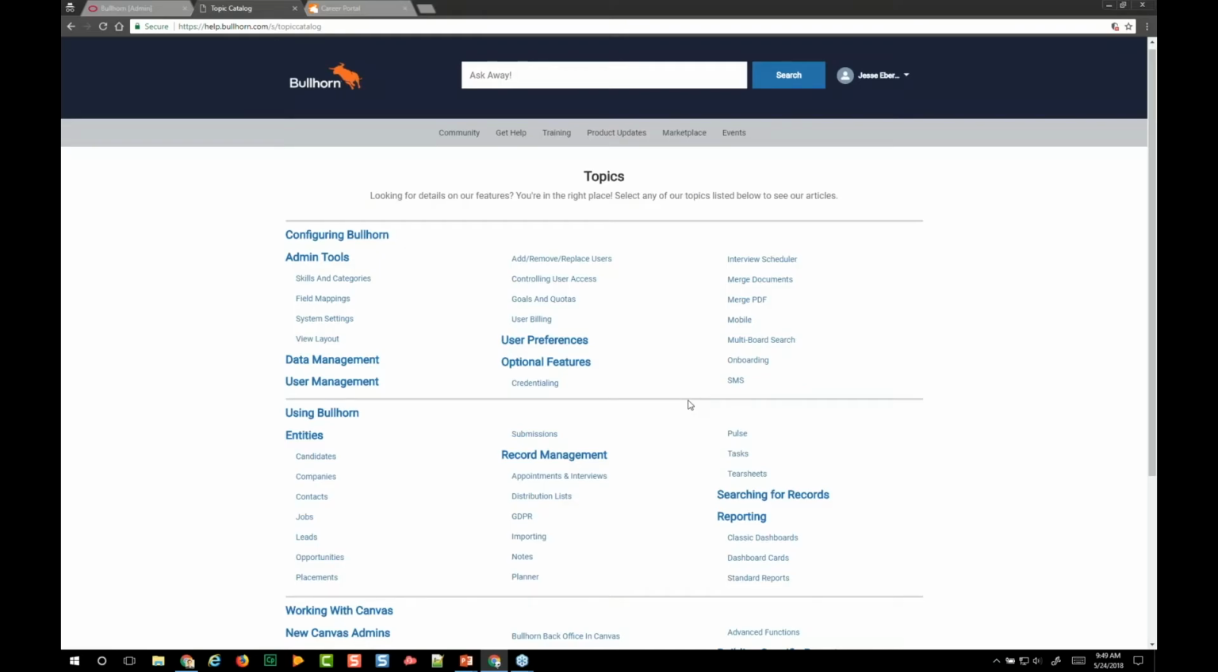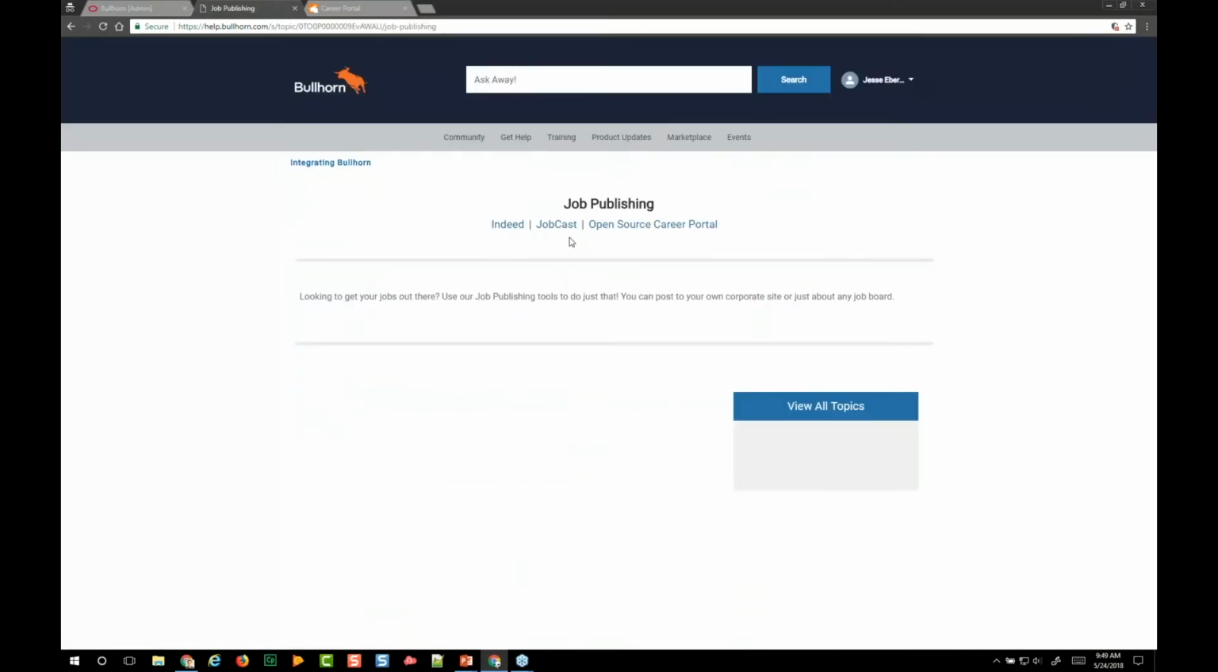From here, just job publishing. And then you'd be able to select the subcategory under this. So if you wanted information, again, on our open source career portal or the Jobcast feature that I talked about, or Indeed, you can click that and then view the related articles here.